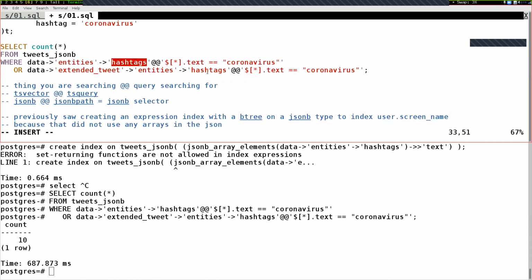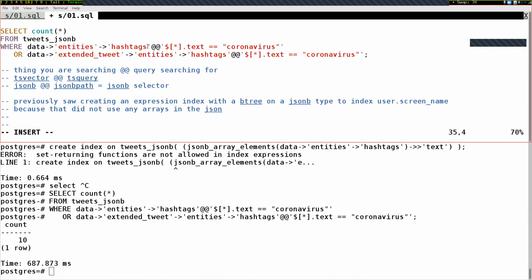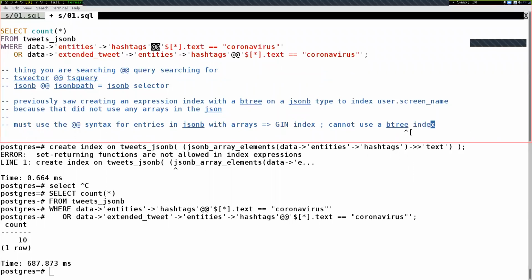Here, the hashtags does use a list, does use the square brackets. So we need some sort of way to look at every element in the square brackets. And so you're going to have to use this @ syntax. Must use the @ syntax for entries in JSONB with arrays. That @ syntax will be using a GIN index, which we'll talk about here in a minute. And in particular, cannot use a B tree index for something like this to speed it up.